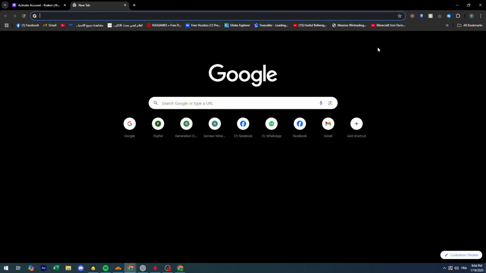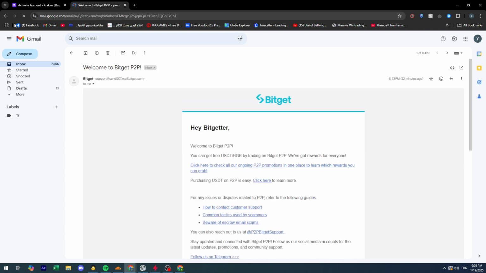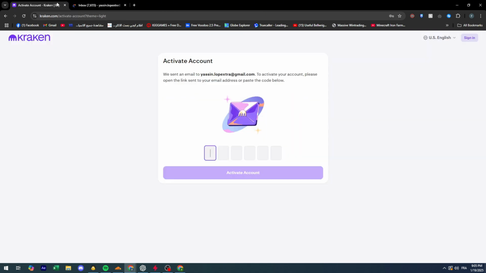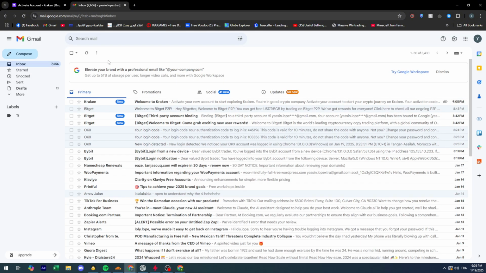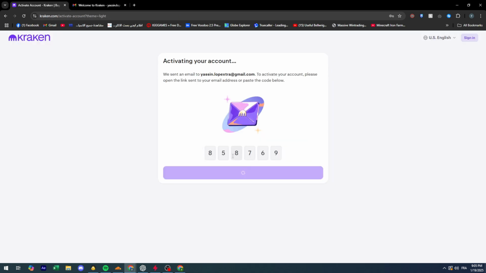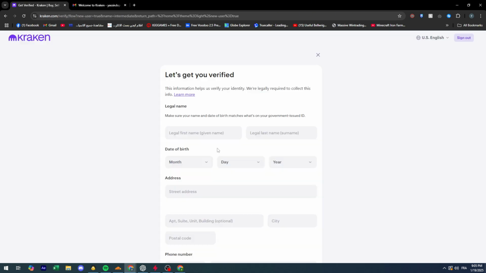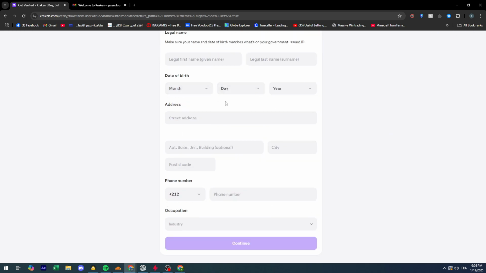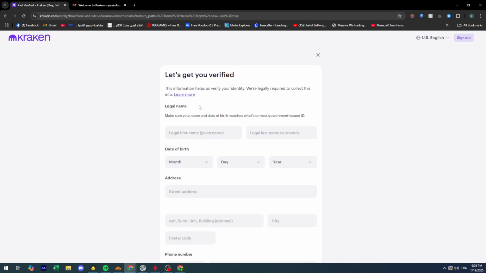So here they will send us an email into our inbox. So let's check our inbox for any new email. This is not the one. Let's wait. Activate account to activate it. Okay, here it is. Copy this and paste it right here. Activate account, and the account should be created very easily. Now we have to get verified. To get verified, we have to put a couple of informations like here first name, last name, and etc. So let's go through them.